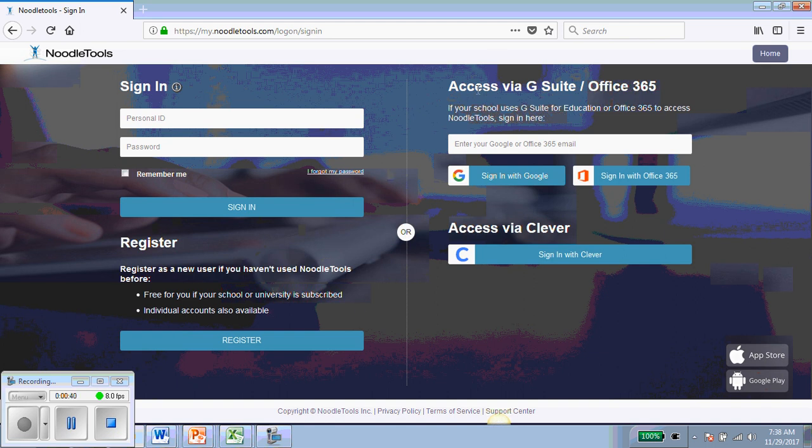What you want to do instead is this access via G Suite, and what this is going to do is allow you to use your school email address and the password from your school email address, so you don't have to create a whole new password or anything like that. It's just the same as if you were logging into your school email account. So I'm using a borrowed student email address here from one of my TAs.